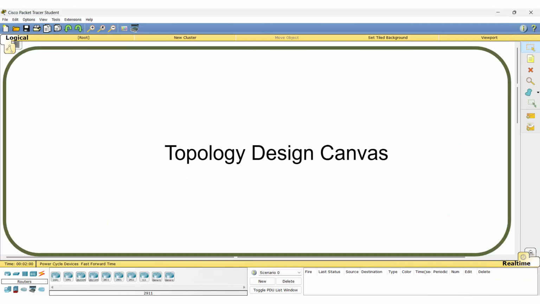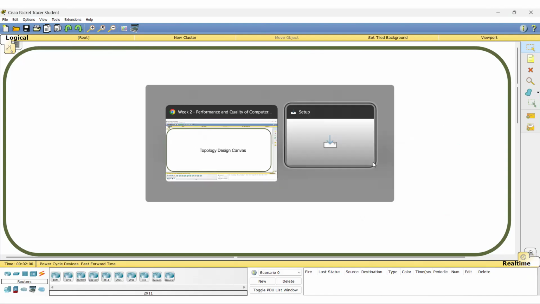And as you can see, all the white space in the Cisco Packet Tracer application here is the topology design canvas. So you can make the architecture of the network in this canvas. So you can use this to build your network topology.